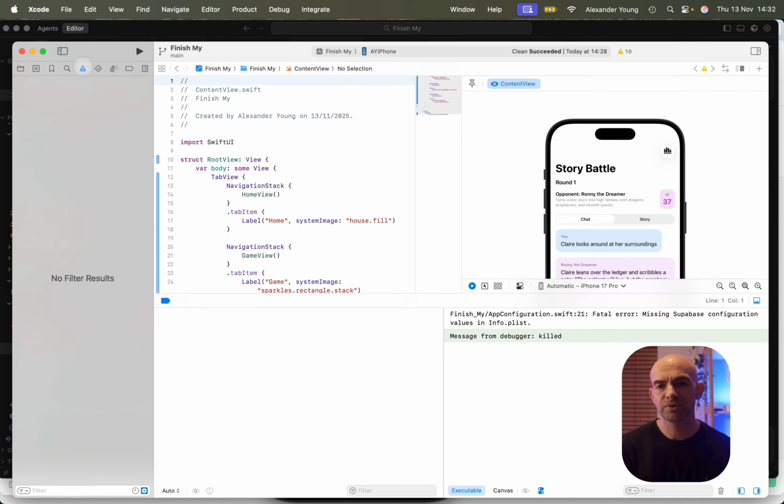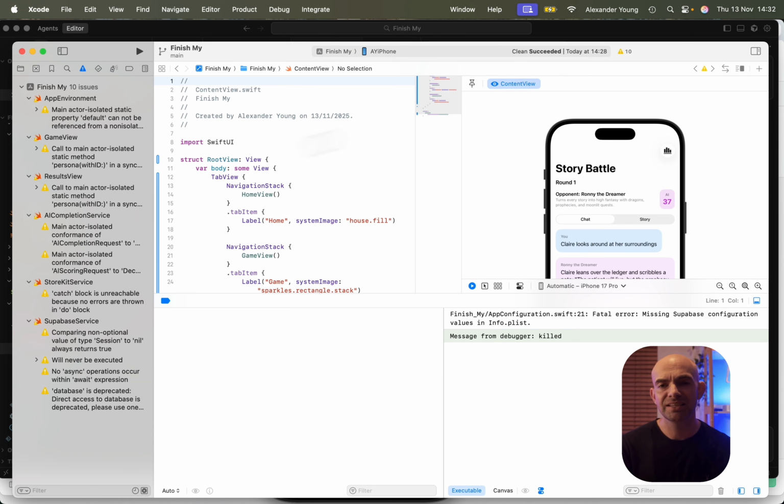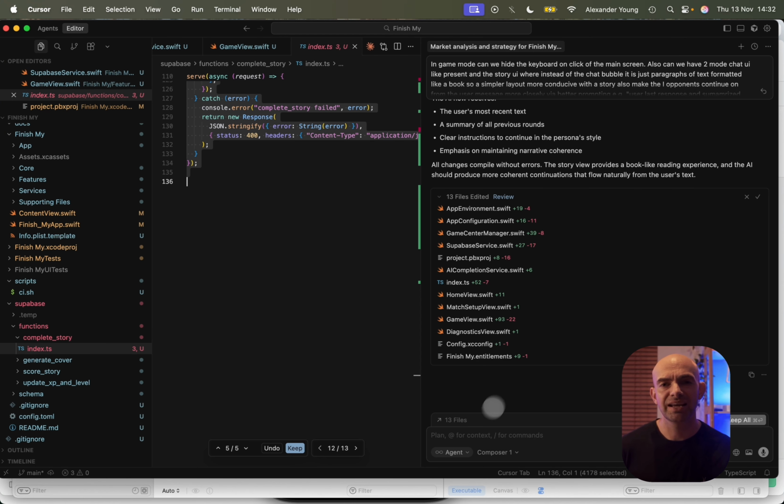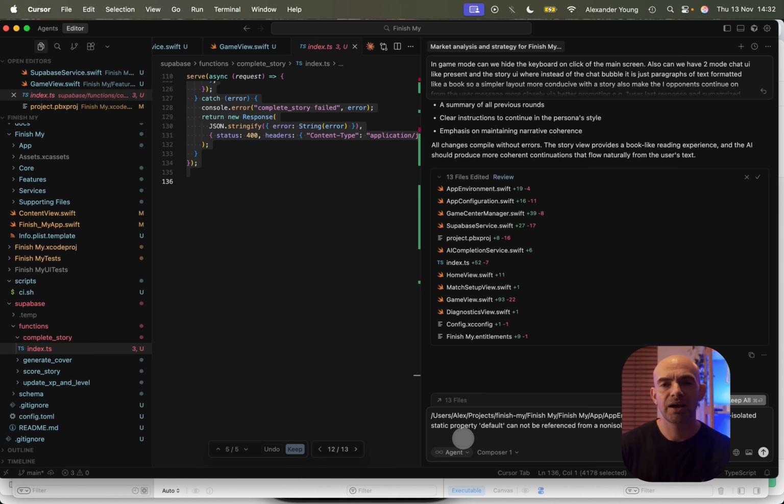And with Cursor, what I can then basically do here is I can just copy these. I can jump back over into Cursor. I can paste these in here. And even without typing anything, if I just press enter, it's then going to analyze this error from Swift, from Xcode, and it's going to fix this for us in real time. And it's going to update Xcode in real time as well.